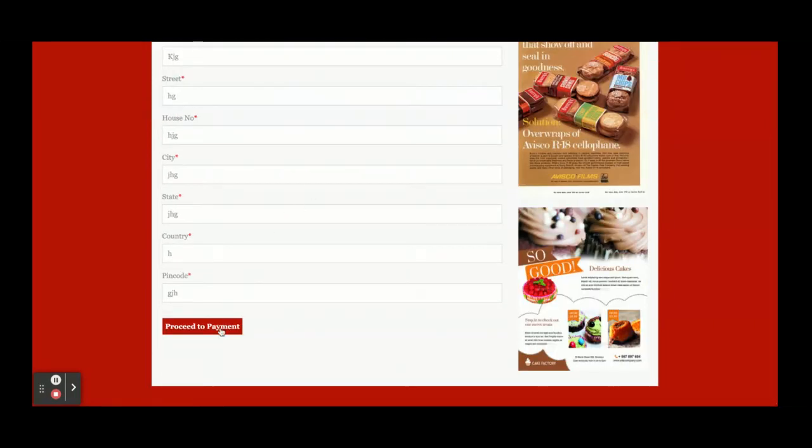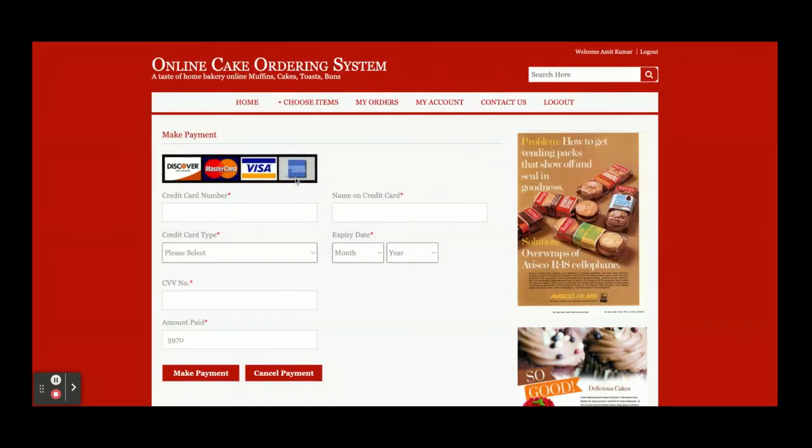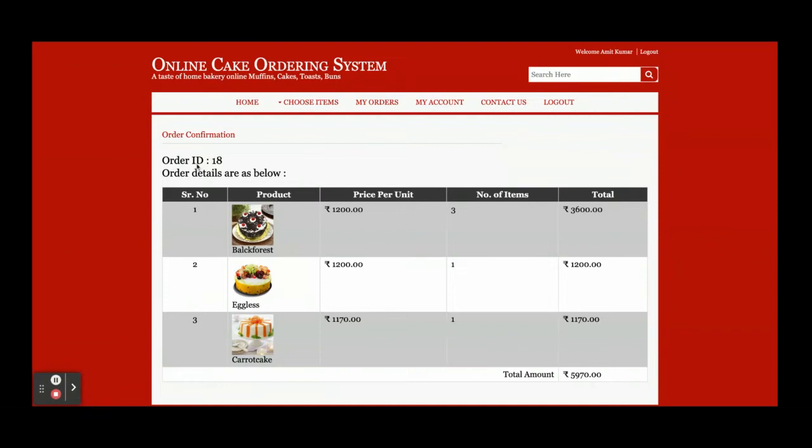Once you click on proceed to payment, you can see this is a dummy credit card payment page. There are no real-time transactions. We are not making any external calls. No need of entering any actual credit card details. Just enter dummy values here, like card type, expiry month, date, serial number, and once you click on make payment, you can see your order number 18 has been placed, and the total amount you have paid is 5,970 rupees.